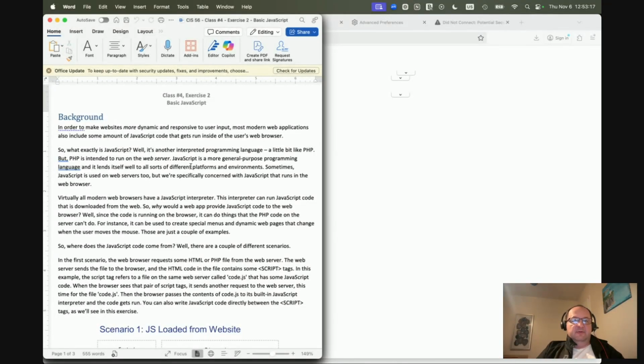All right, so now we're in class 4, exercise 2, and we're talking about JavaScript. You should read through this whole article a little bit, but basically JavaScript is code written not in PHP but in JavaScript, and JavaScript is understood by all the browsers. JavaScript is a client-side language, meaning that it's executed by the browser, not by the server. PHP is interpreted by the server. JavaScript is interpreted by the browser.